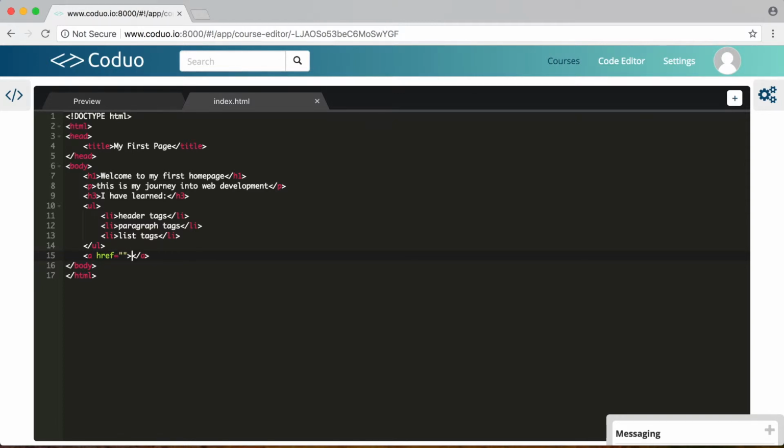Alright, deep breath, we just threw a bunch of confusing terms at you. Let's talk it through slowly. Tags can have attributes, which are like options or settings you can apply to them. The A tag has an option that lets you specify where it should link or point to.